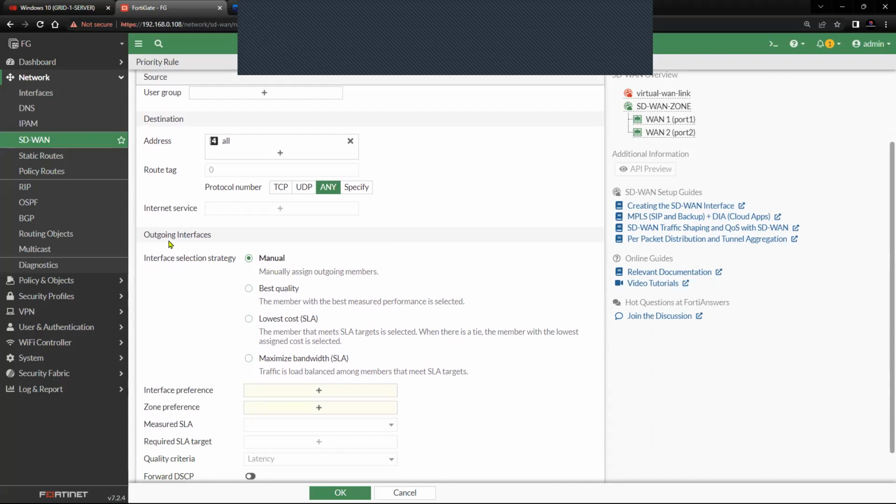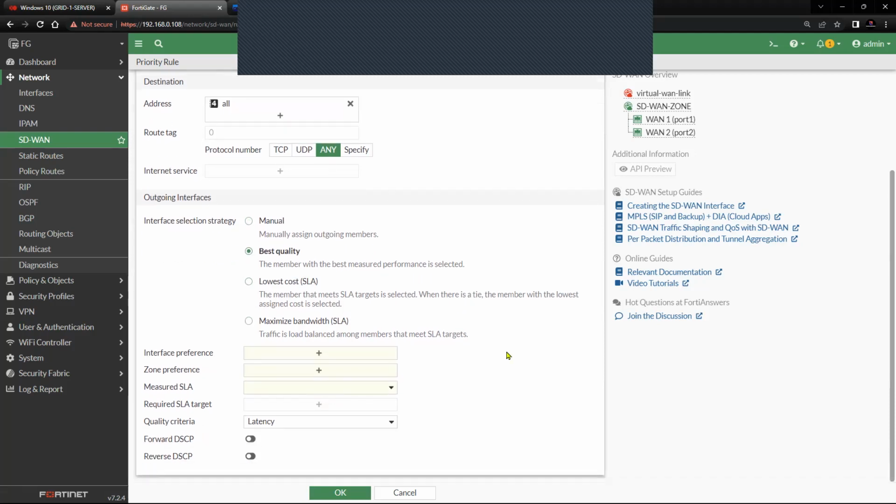So here you have the option of selecting the outgoing interfaces, where you can define what sort of control you need on your SD-WAN members. Either you can define manually, or you can go with best effort, low cost, or maximize bandwidth, where you can use both the links. Let's go with the best quality. The member with the best measured performance is selected, which I guess in our case is going to be WAN 1 because of the better latency and jitter value.